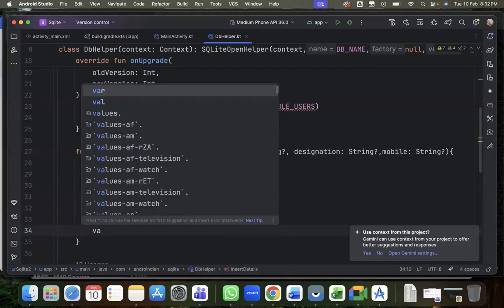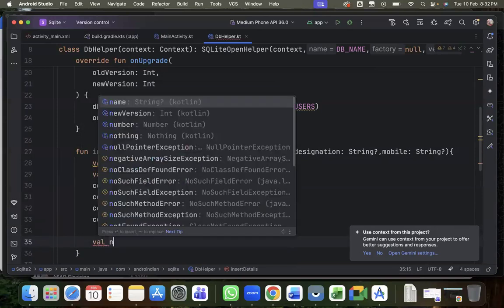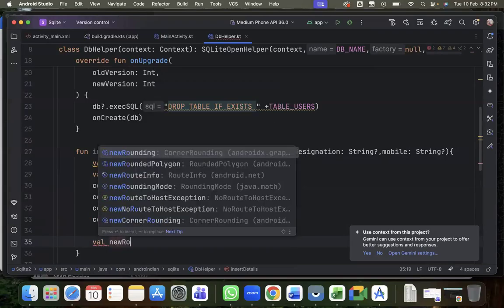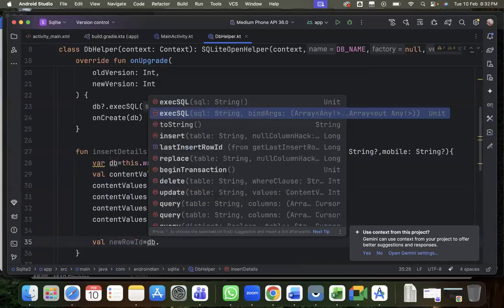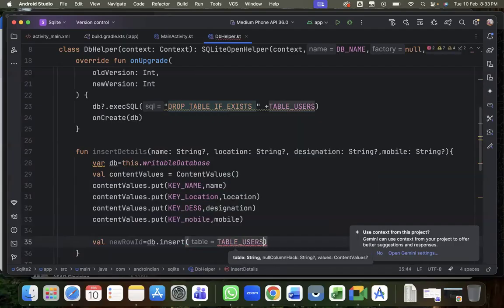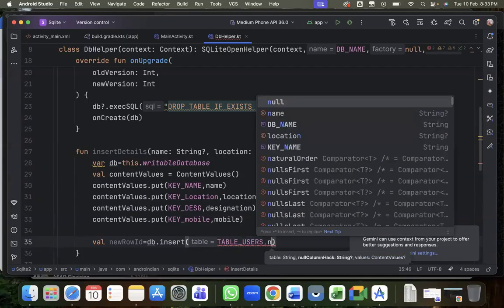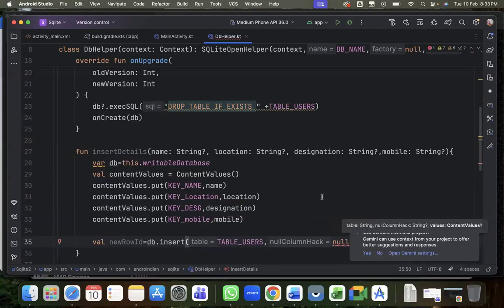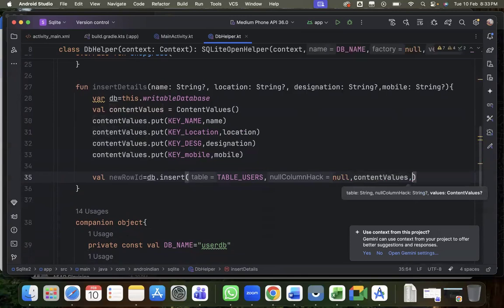Now we are writing one query here. That is a val new row ID. So new row ID equal to db dot insert. Now we are inserting here. Where are we inserting? The table called this. Second, the null column hack, we have to define null. There is no need to define any specific column. The content values, whatever they are, we are mapping into this.